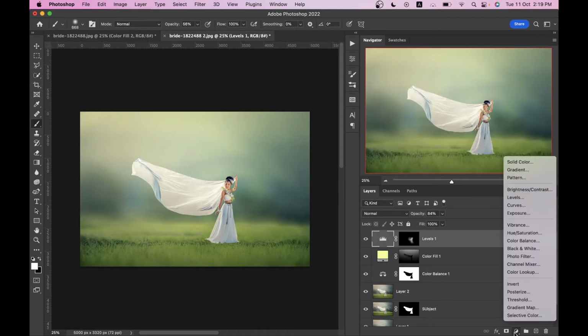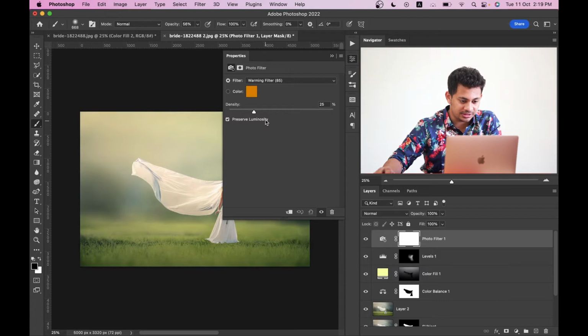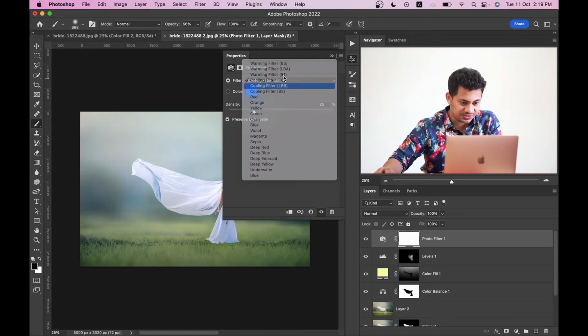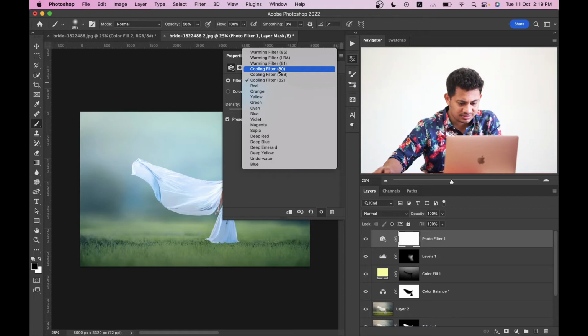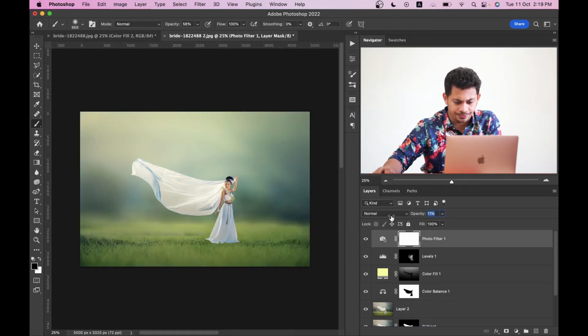Now let's add a photo filter to give a little warm look or cooling look. Look at this cooling filter. I think cooling filter 80 is right, but this is too much. I want to just decrease the opacity around 20%. I think. Look at this. This is the before and this is after.